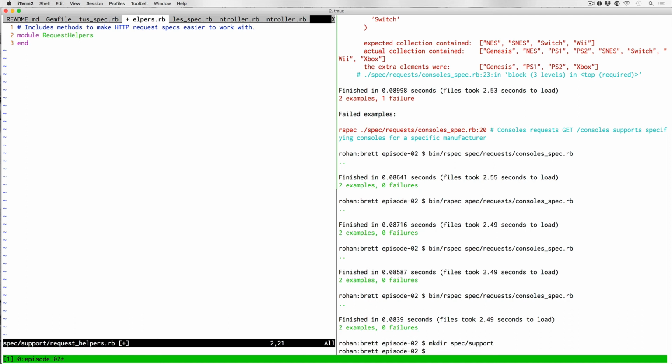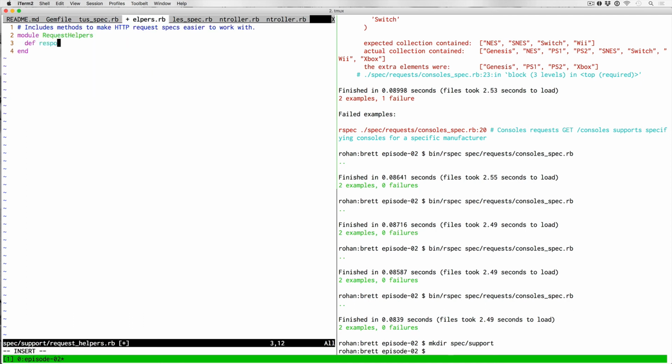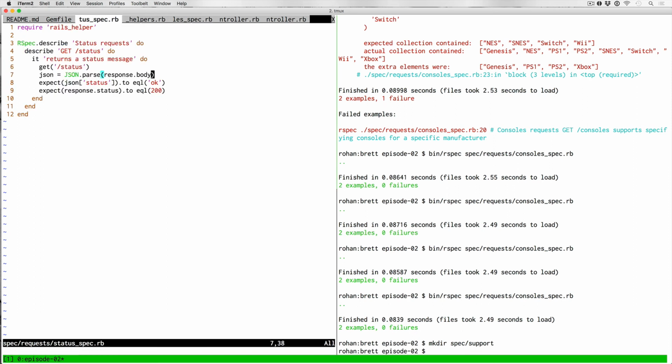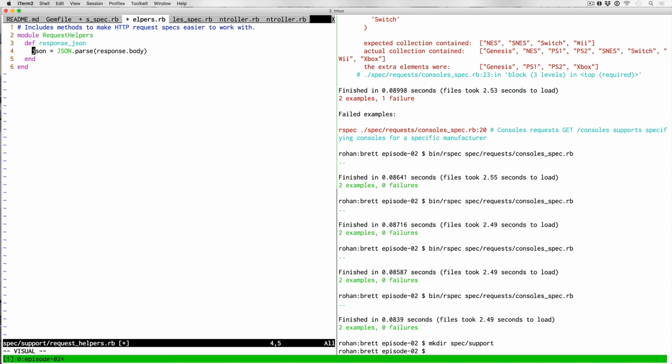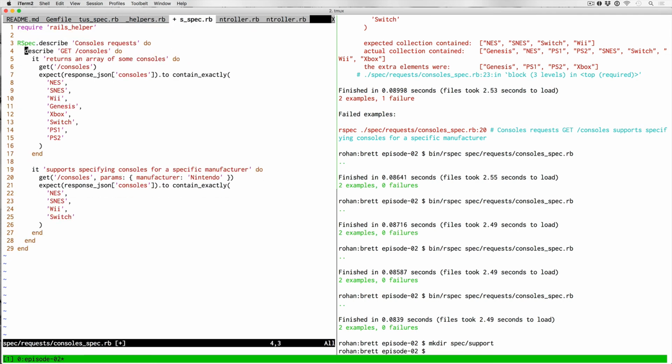I always like to include a little note as to what it's doing. It might be intuitive from the name, but I think it's helpful. We can put more info there as we want. So then what we do is we just pull that code out here to a method called response JSON. It'll return JSON.parse of the response body. This would become response JSON. Here, this would actually go away.